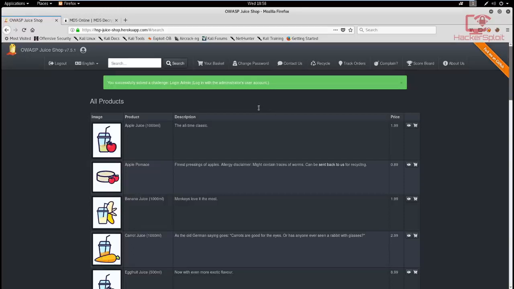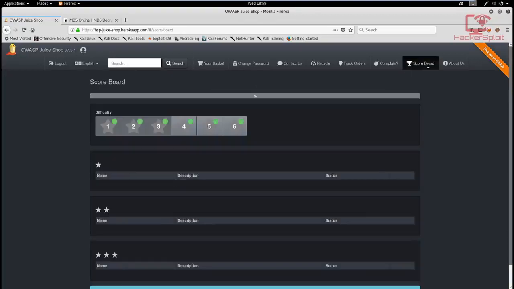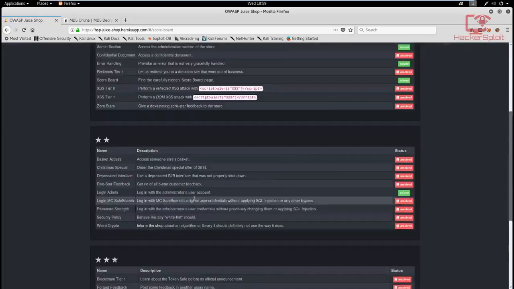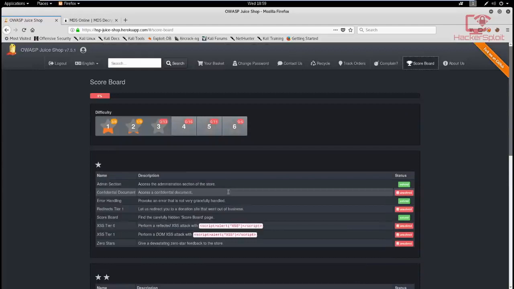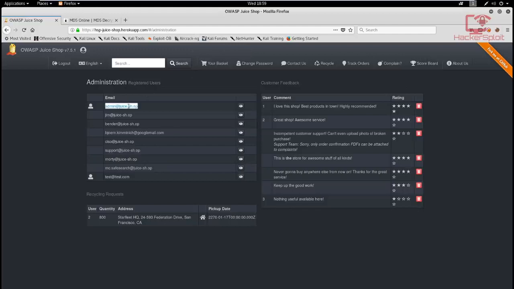All right, so that was pretty simple, but now the thing that's bothering me is we don't have the password. So let me just check the scoreboard here and let's see what progress we've made so far. So we've accessed the administration section. That's not in here. That is in here. So log in with the administrator's user account. But I don't know what the password is. So I think that's how we're going to be logging in. We know the email because if I just go back into administration here, I hope the video is not getting too long. So we have the admin email here.